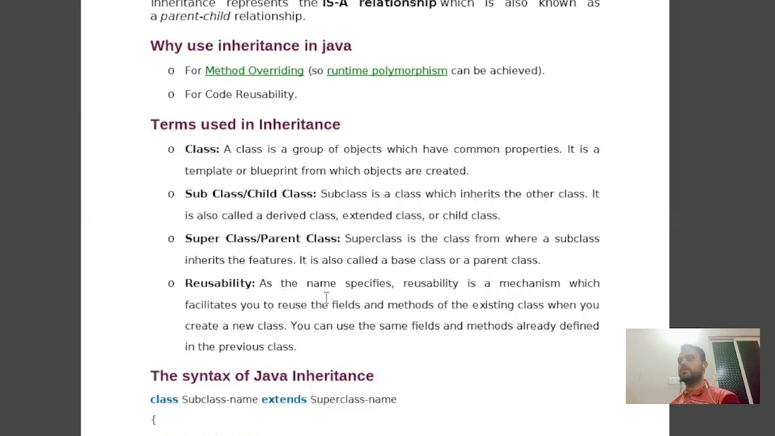Then comes reusability. As the name specifies, reusability is a mechanism used to reuse the fields and methods. A field means the variables and methods mean the functions that can be reused again and again in the object-oriented concept. So the object-oriented concept is very popular for reusability, superclass features to subclass features, also the class features are there.